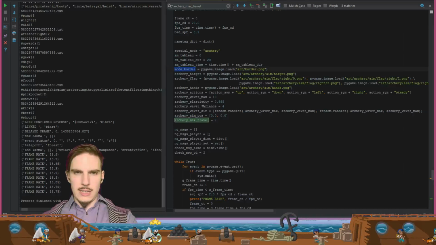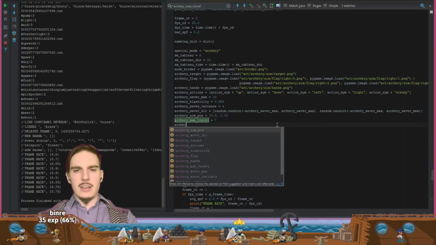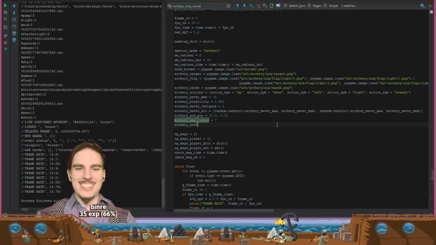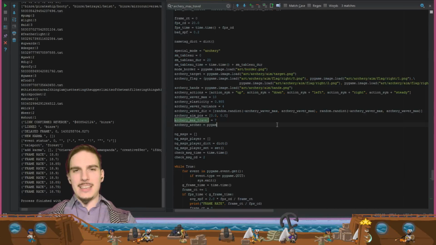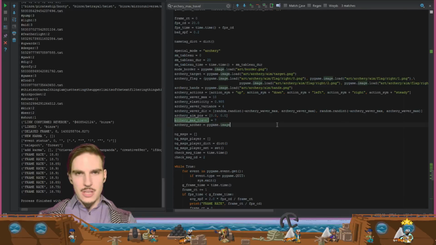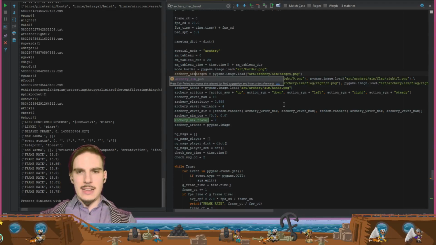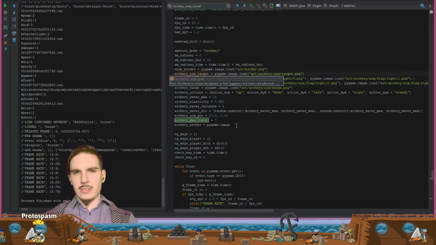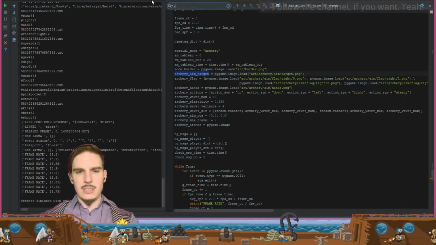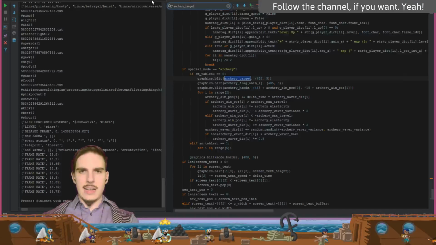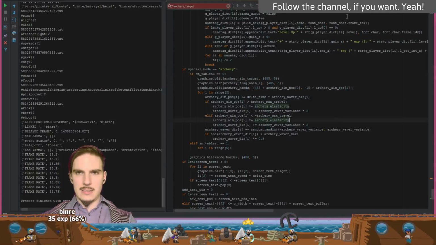So mode border, yeah, okay. So archery max travel, archery archer, maybe my new favorite variable name in this entire project. Archery archer equals pygame dot image. Oh yeah. So I can't just have archery target. I need archery aim target, because we also have archery long view target. So archery target is going to be archery aim target.